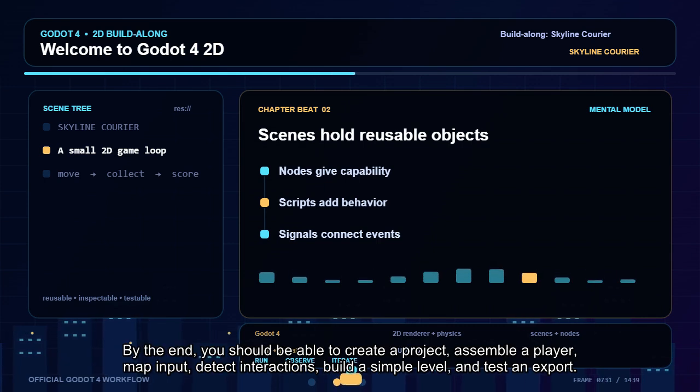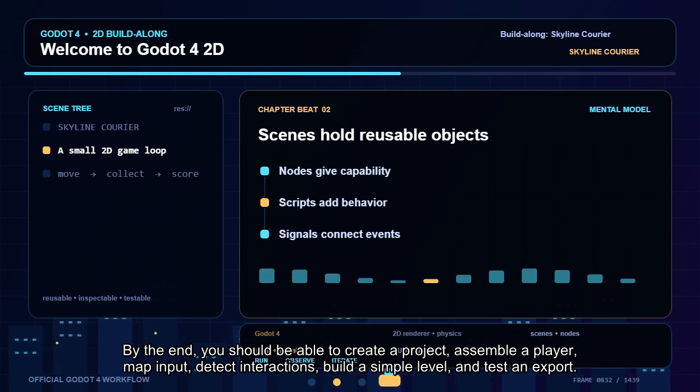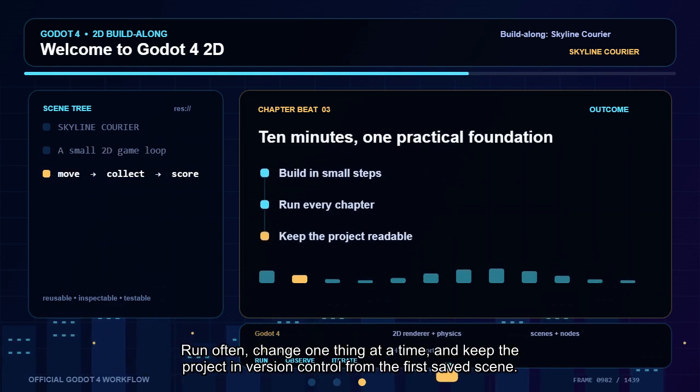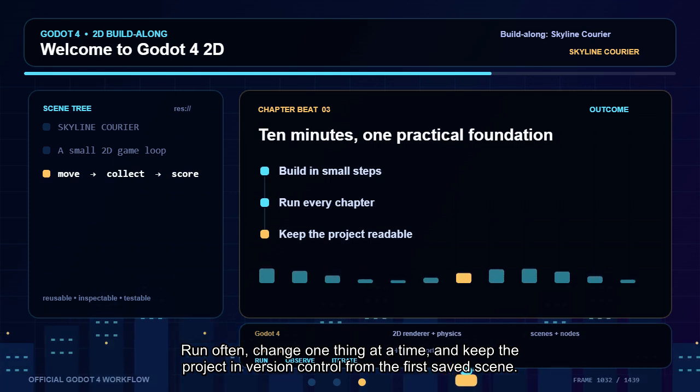By the end, you should be able to create a project, assemble a player, map input, detect interactions, build a simple level, and test and export. Treat each chapter as a small experiment. Run often, change one thing at a time, and keep the project in version control from the first saved scene.